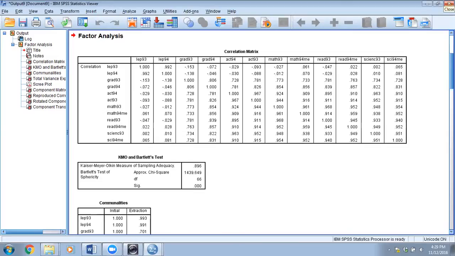What it does, it measures how much common variance, or shared variance, there is among the variables. Its value ranges from 0 to 1. So if the KMO measure of sampling adequacy is closer to 1, that means you have more shared variance among these variables. So it's always good. Here the minimum should be around 0.5, and it ranges from 0 to 1. Here we are getting almost 0.9, which is very good.